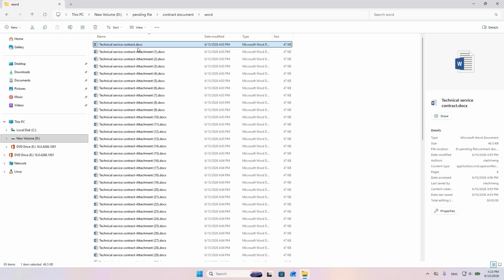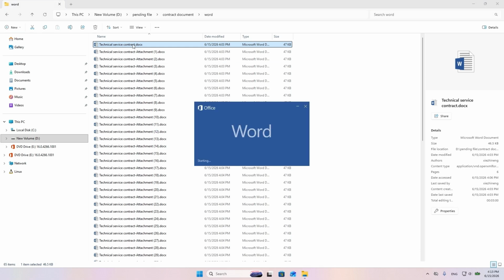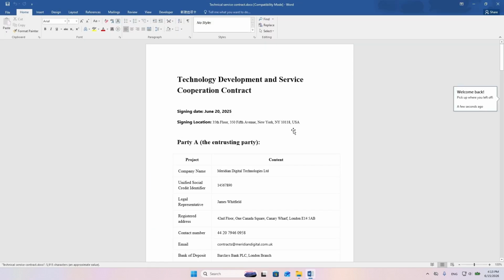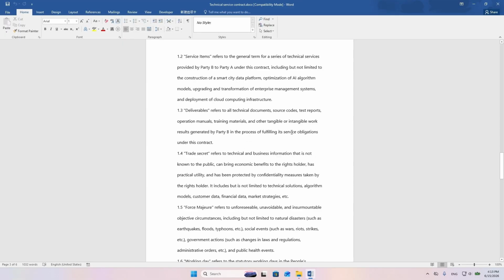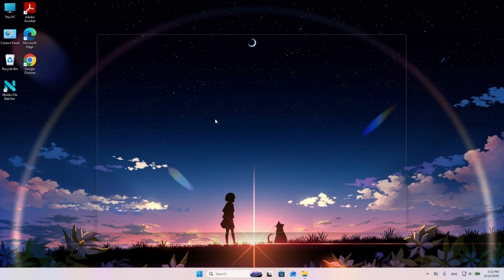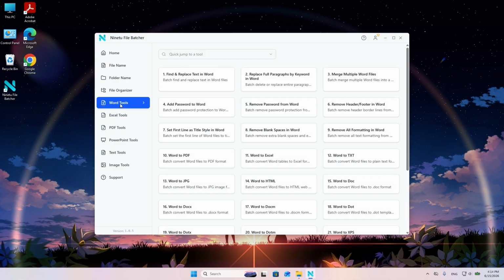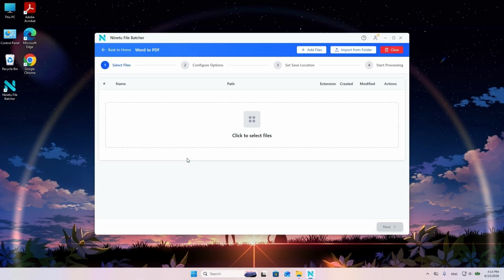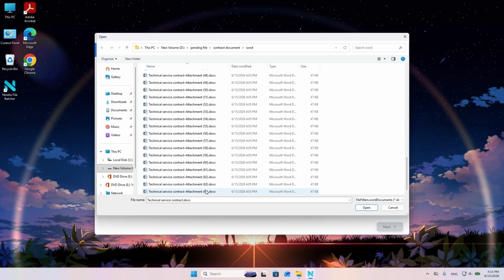We have about 60 contracts that need to be converted. Then gradually understand how to batch apply this conversion function. Launch Ninetu File Batcher. In the left menu, select Word Tools, Word to PDF. Add multiple words or import a folder containing the contracts. Select the contracts you want to convert and click Next.